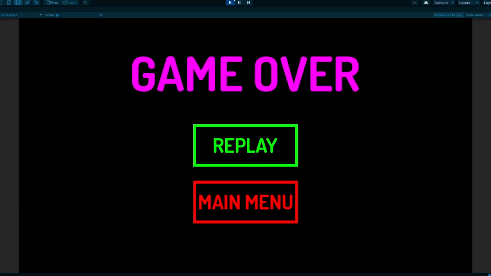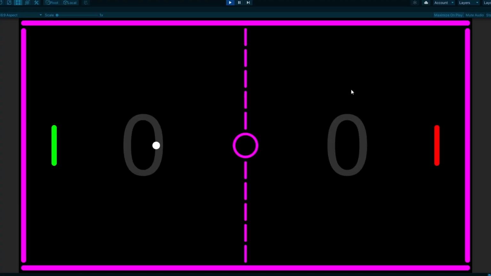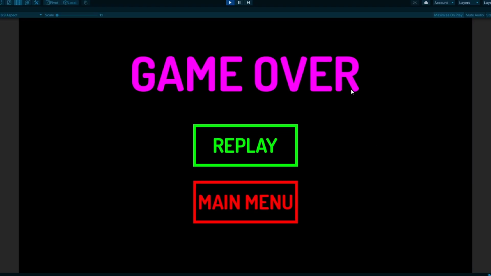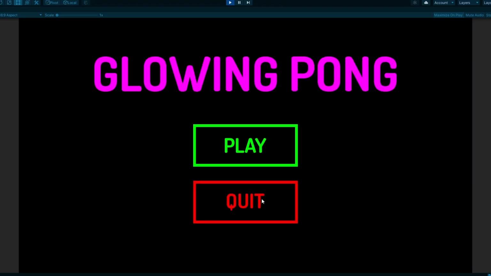Perfect, now let's test the replay button. And this time round, I'm going to let player 1 score 3 points. Alright, now let's test the main menu button. Perfect, at this point, the Pong game is pretty much done. All that's left to do is to polish the game to make it better.